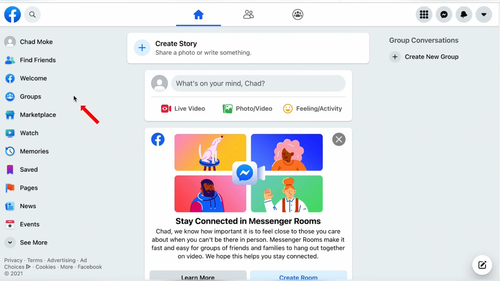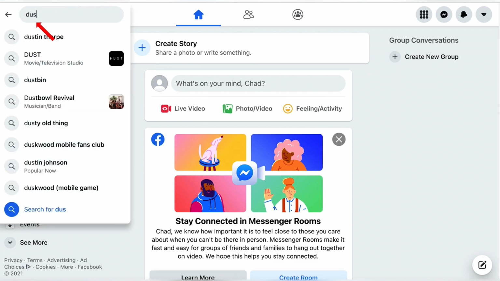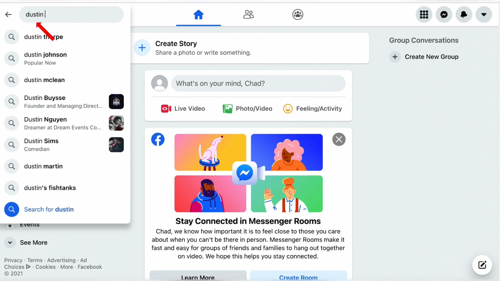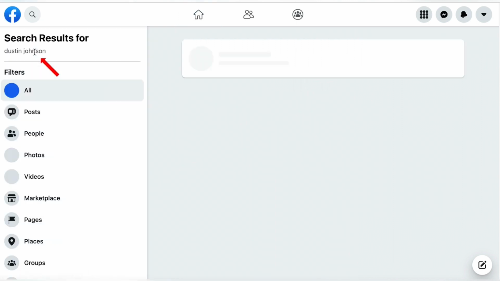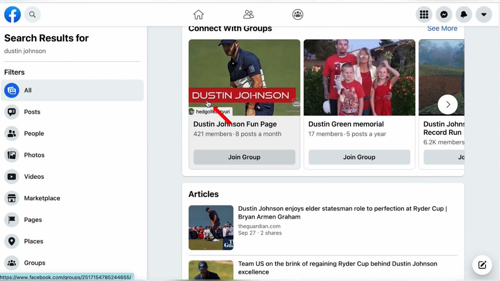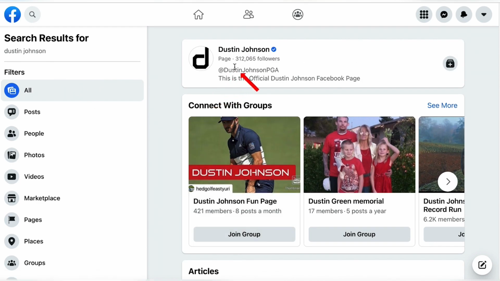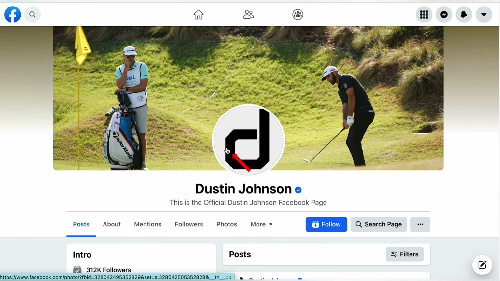So what we're going to do, we're going to come up here at the top to this search button right there, and just want to type in Dustin Johnson. Okay, that's what we're looking for here. Dustin Johnson. Sorry, I'm not the fastest typer in the world. Okay, Dustin Johnson, athlete. Okay, let's see what comes up for Dustin Johnson. We'd like to get on his personal page here, and this looks like it. Dustin Johnson with 312,000 followers. That's what we want right there. So this is the verified Facebook page of Dustin Johnson.